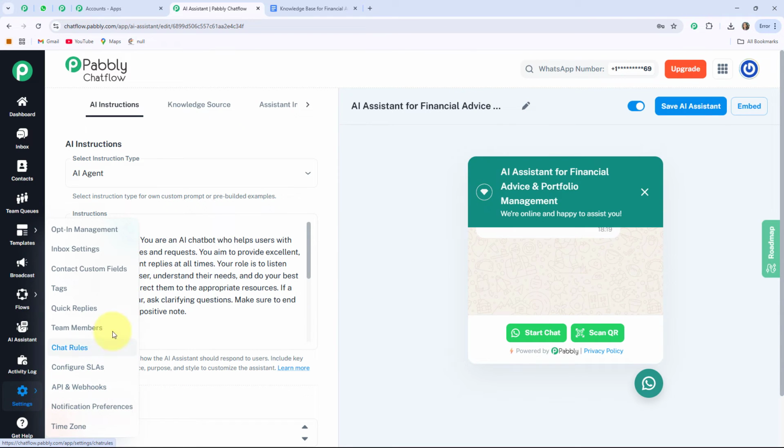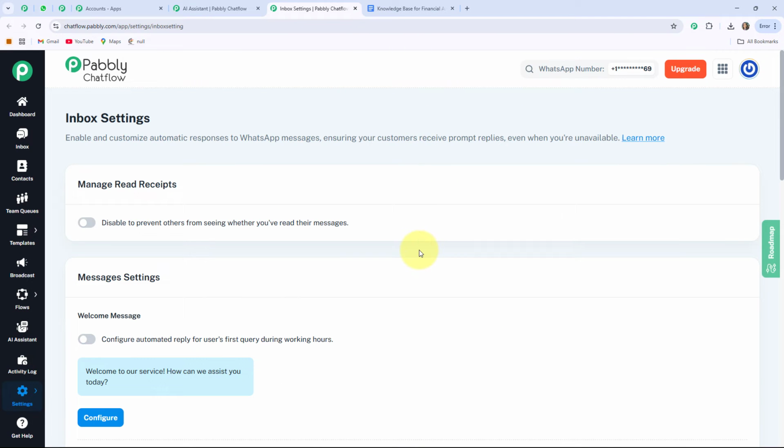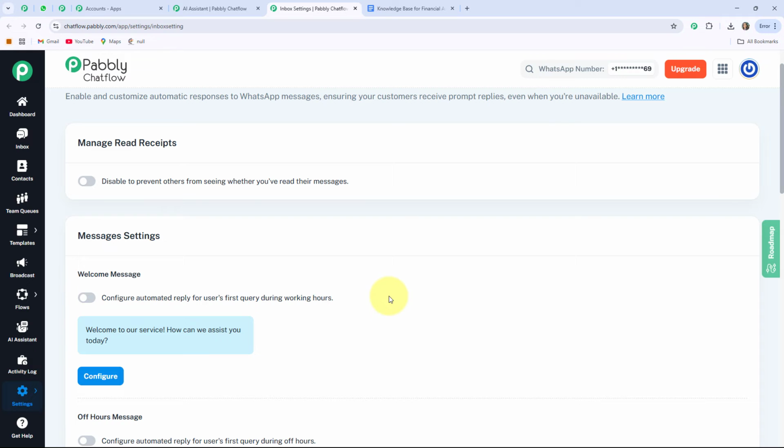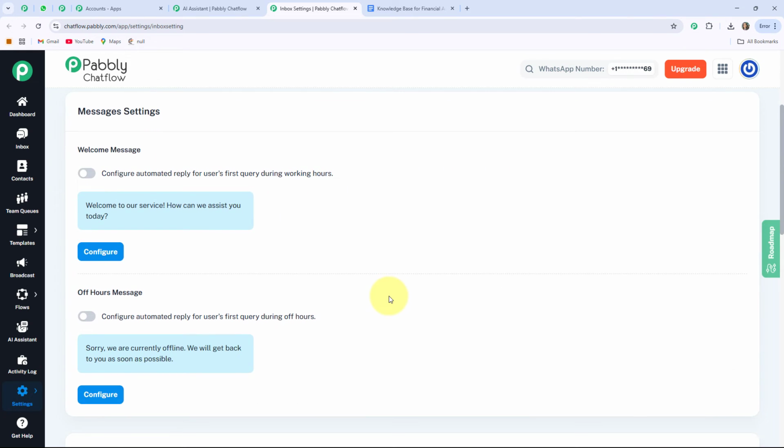Now I will tell you one AI assistant setup. For that, you have to click on the setting option and go in this inbox setting. Here you can see this is the inbox settings, where you can enable and customize automatic responses to WhatsApp messages, ensuring your customer receives a prompt reply even when you are unavailable.